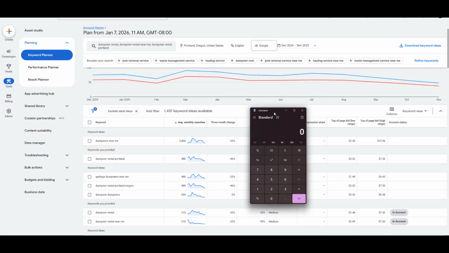All right, so we're back with another quick estimate. This time I'm going with dumpster rental. So we're keeping it in Portland, Oregon. Did a dumpster rental search.